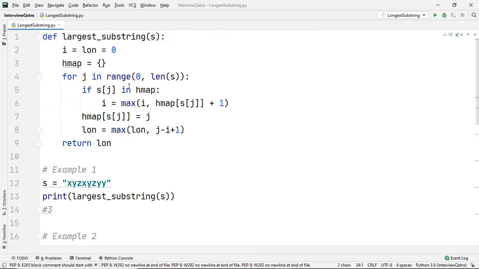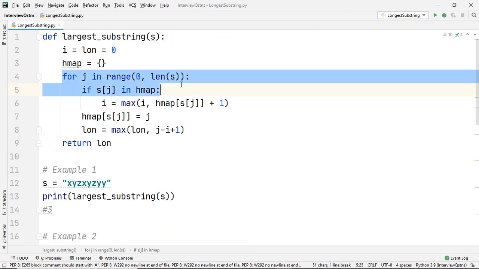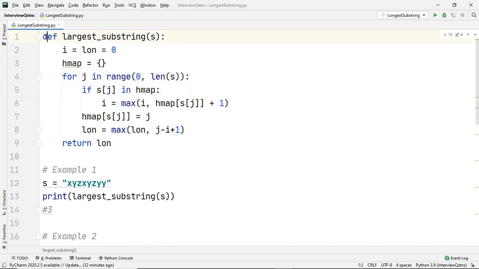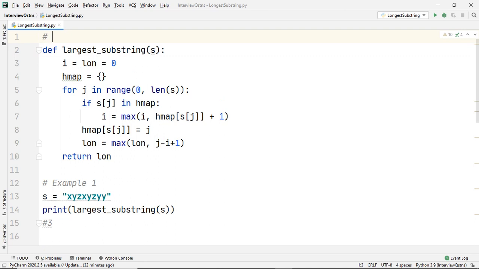Also, if you look, we simply traversed the string from left to right only once. So the time complexity of this code is going to be O(n). That is, this code is going to have a linear time complexity. I hope after you have gone through this explanation, you can definitely solve this problem and crack your interview.